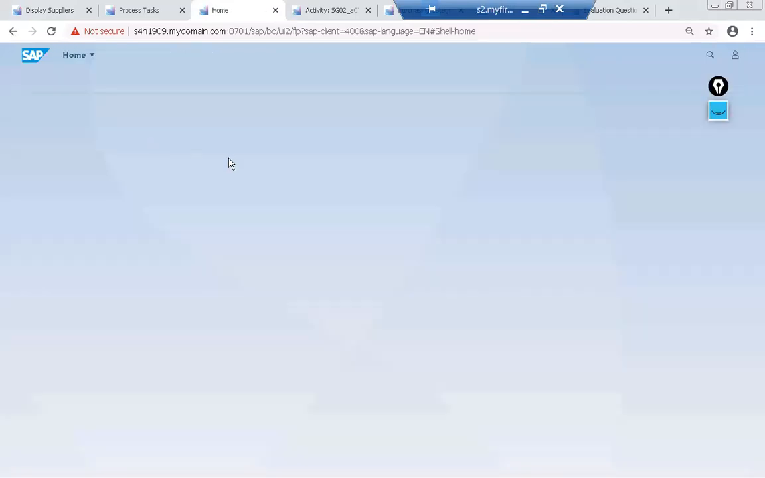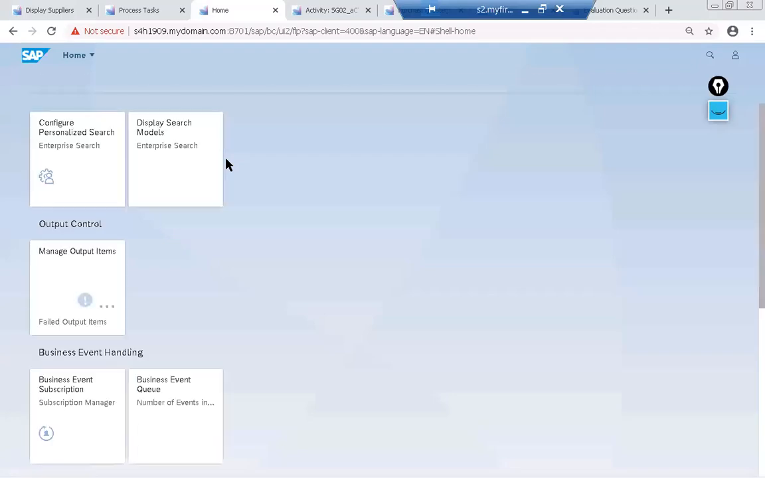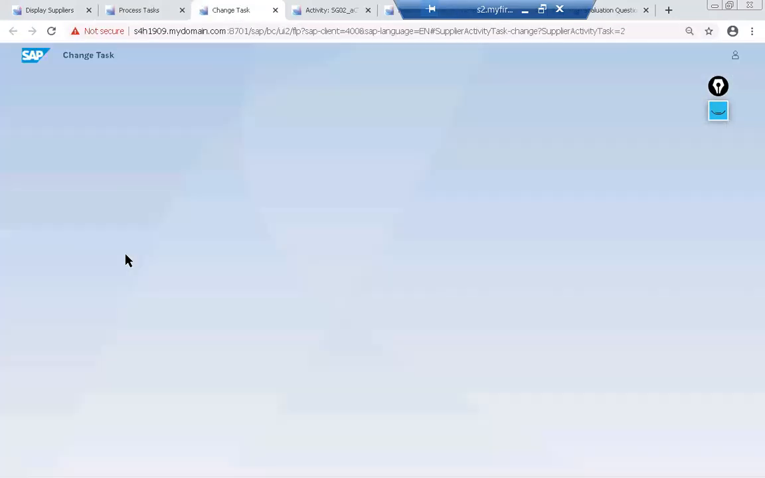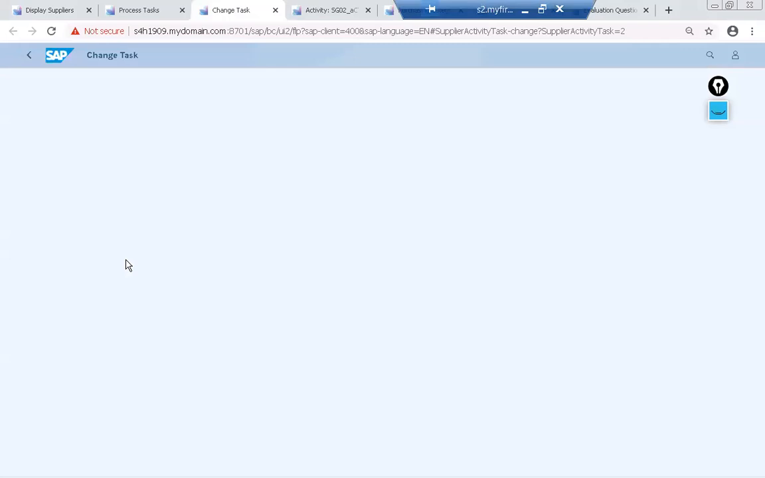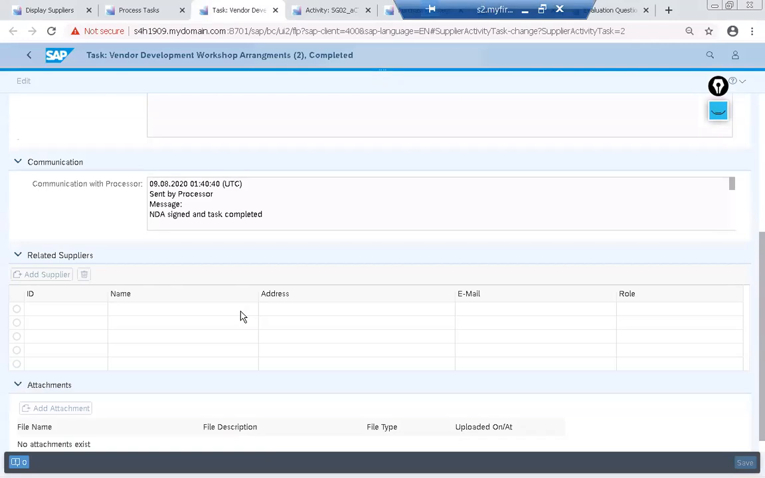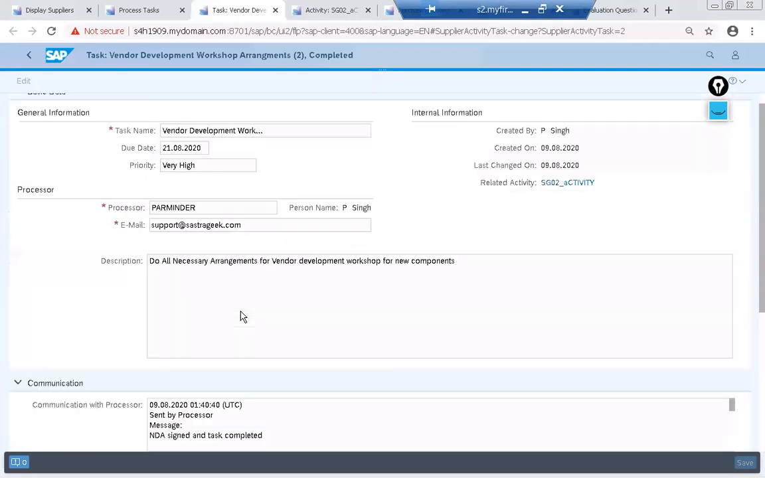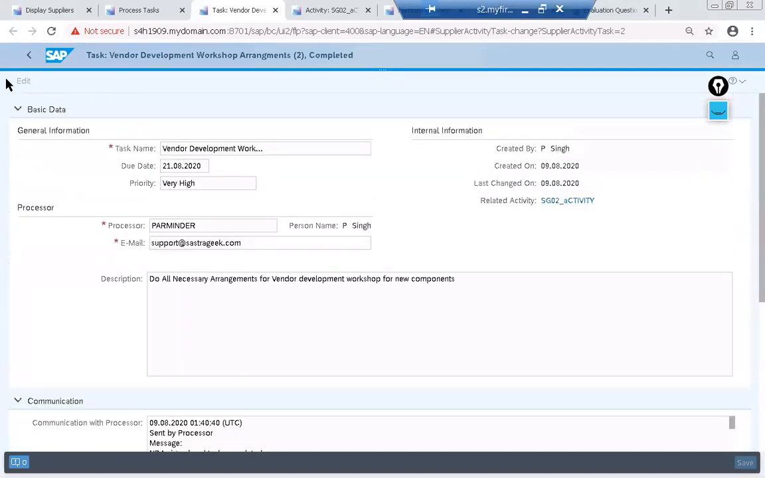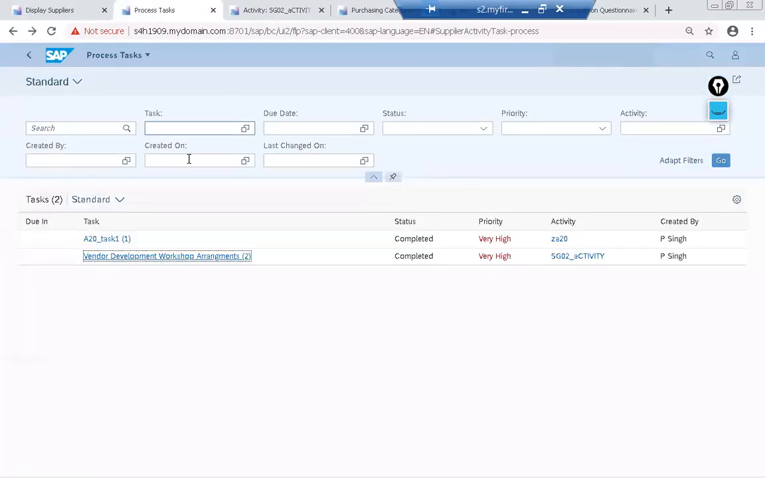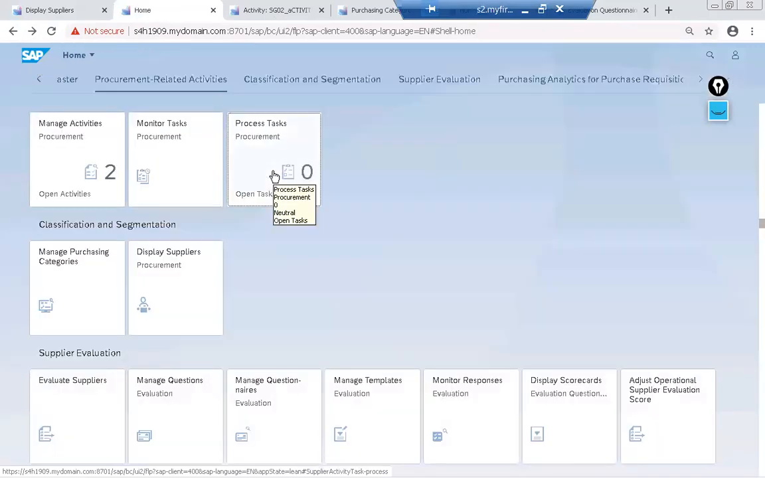I think I have opened the wrong task. This is our task which has been completed. So the edit part is not available now because the task has been completed. So this is basically a small and basic functionality to manage your small task activities. You would be able to manage it from here. You would be able to track it from here.